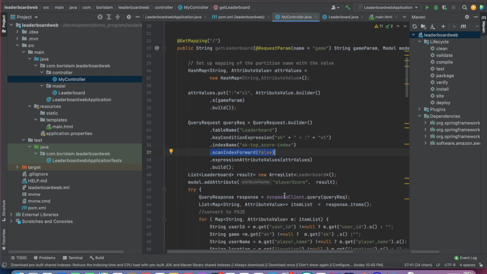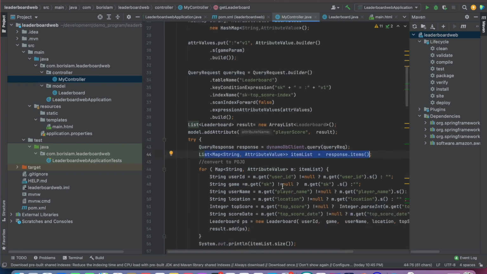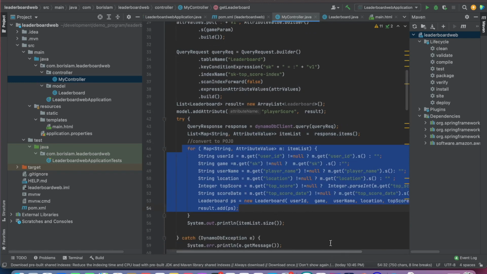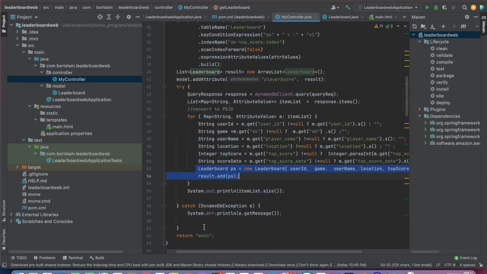And now we can use the DynamoDB client to create a response object, the query response. We get a list of map from the response object, and then we need to do a conversion of the map object to our model class, the leaderboard. You'll see that it just gets the attribute from the map and puts it in a variable, and then we create a leaderboard, and finally it returns the model to the main.html.